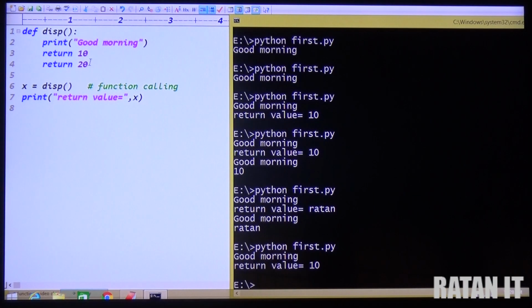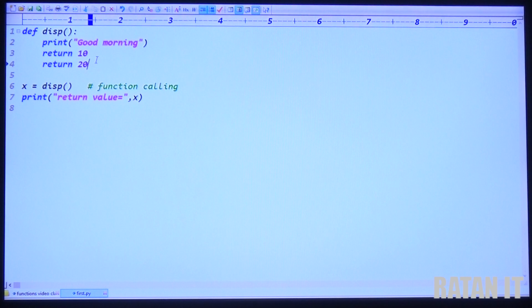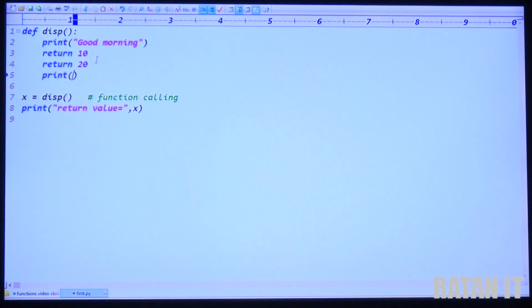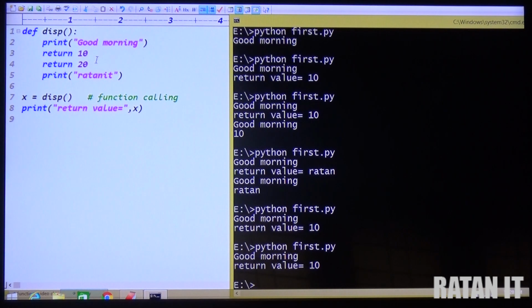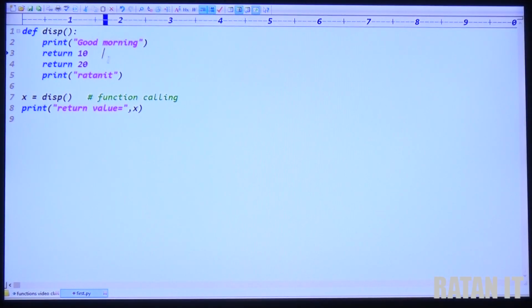When we have multiple return statements, it takes the first return value. After the return statement, all the remaining values are simply ignored. So if you write a print statement here too, the remaining code will be ignored. Say print Durga, or simply print Ratan IT. Control S, run it. The return value is 10, right? This line will be ignored, and this line also will be ignored.